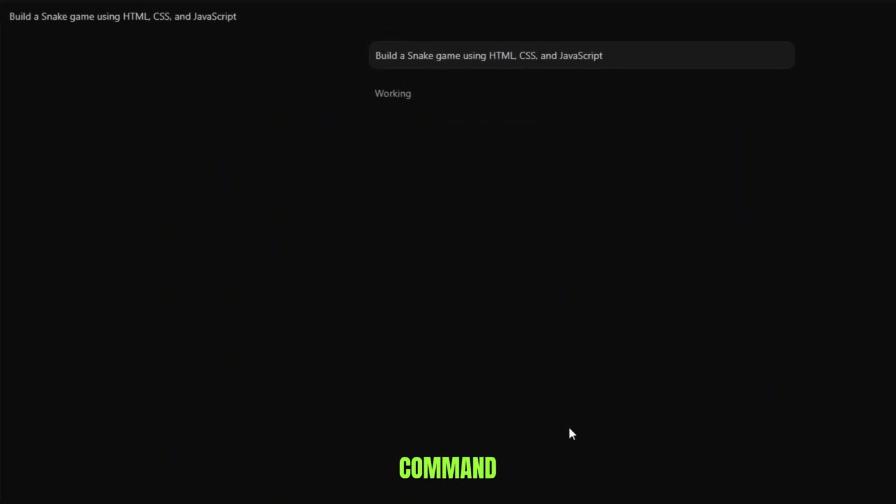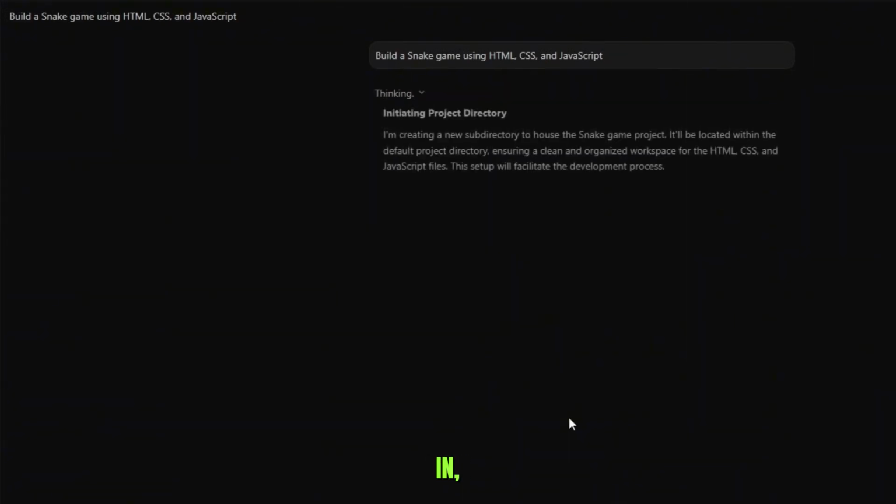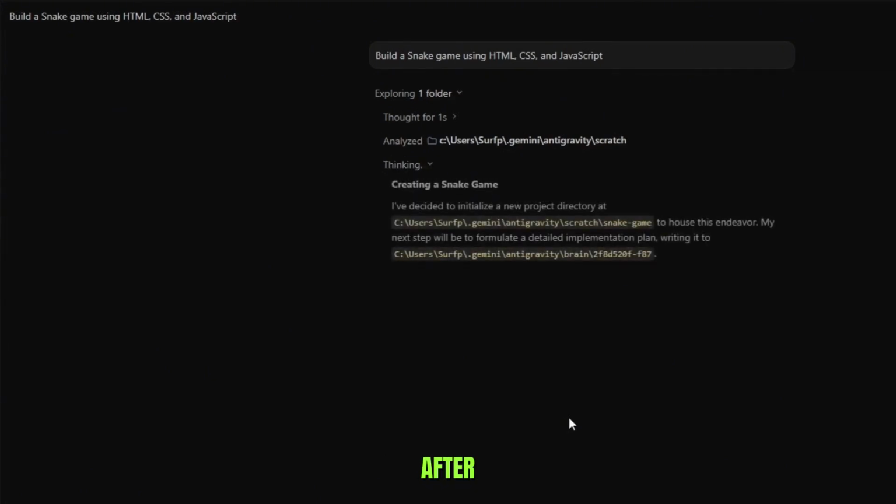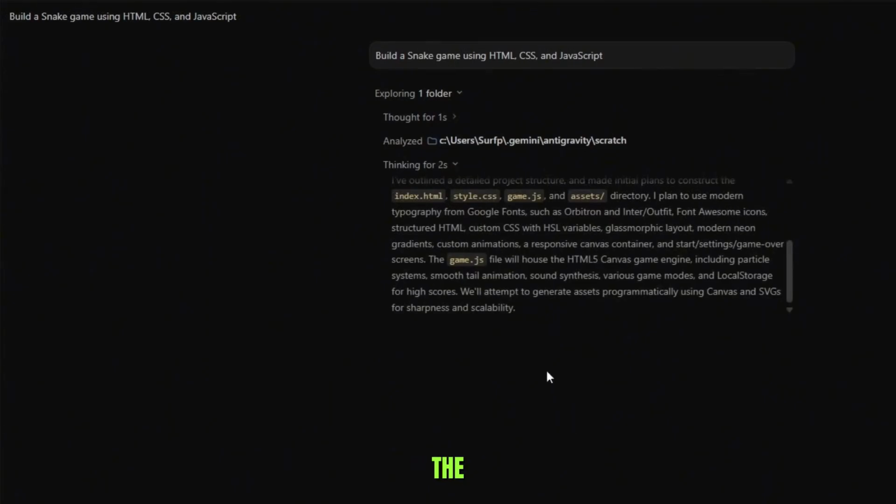Now go ahead and type in your command prompt. After you type it in, hit enter. Now AI continues building the project automatically without asking for additional user input. Within seconds, the complete application is generated successfully. After completion, click on submit to run the project and the game will automatically open in your browser.